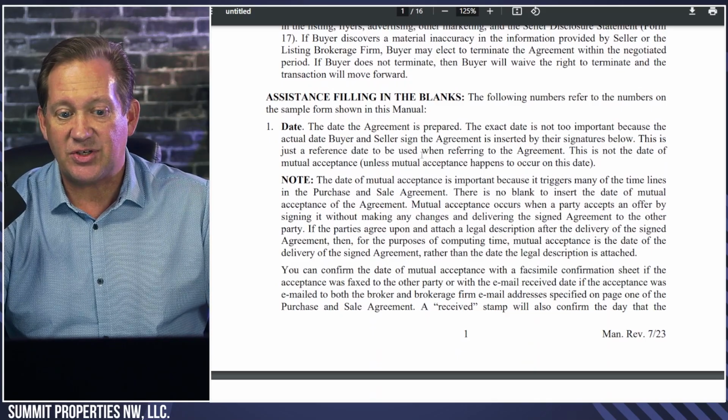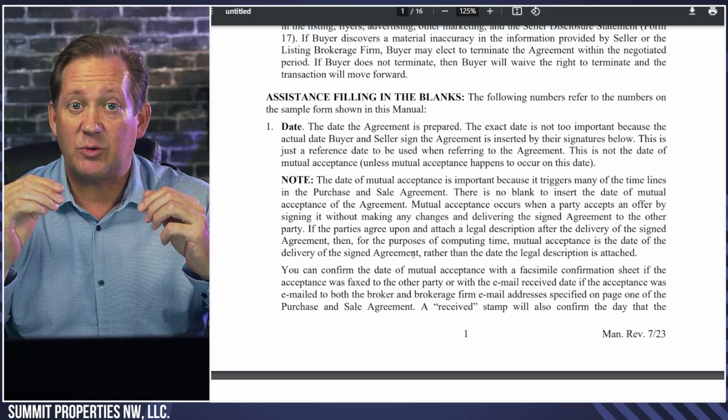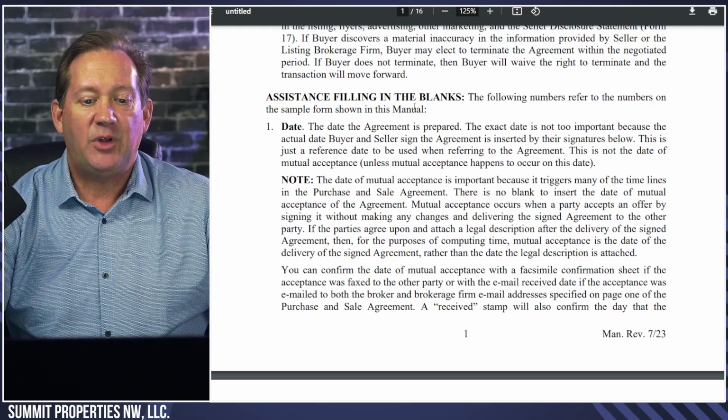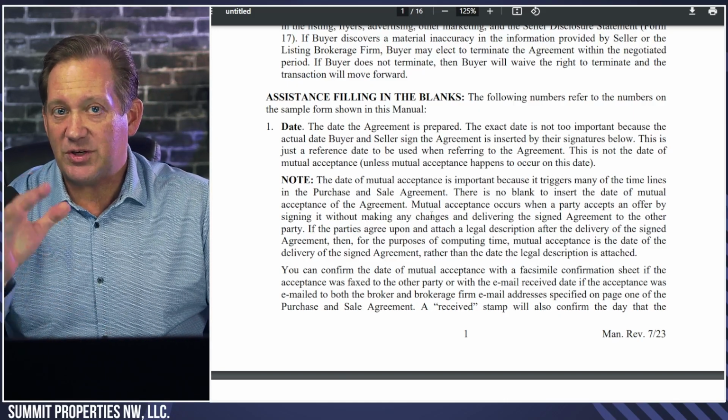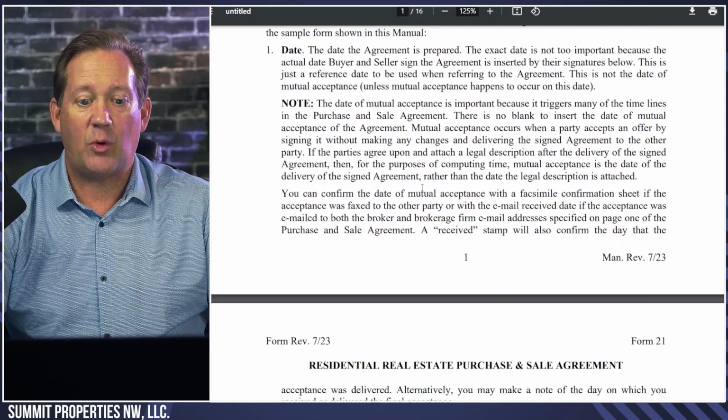You've got a bunch of instructions here. So if you are just looking at this as a quick reference for Form 21, you kind of know what you're doing. You don't necessarily need to go here. But the first time you write up a purchase and sale agreement, I would definitely look at the Form 21 manual.